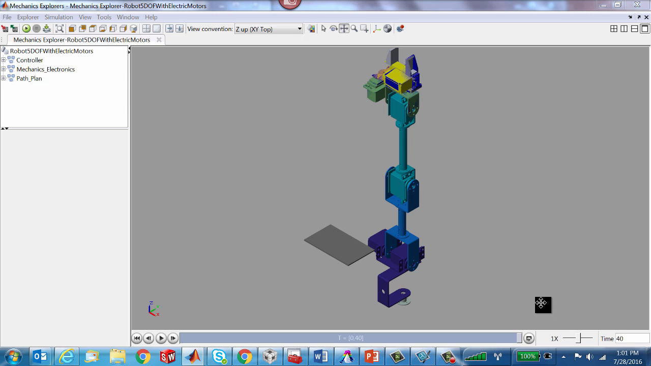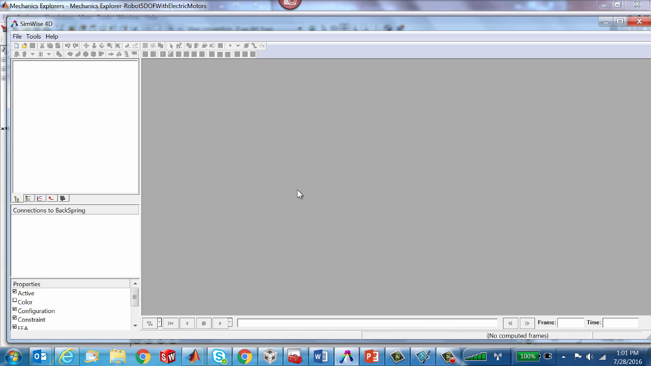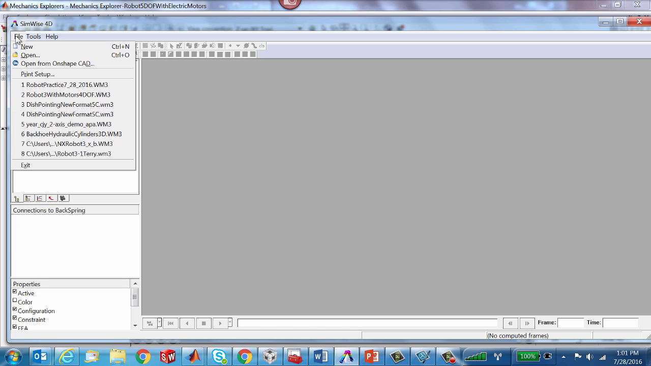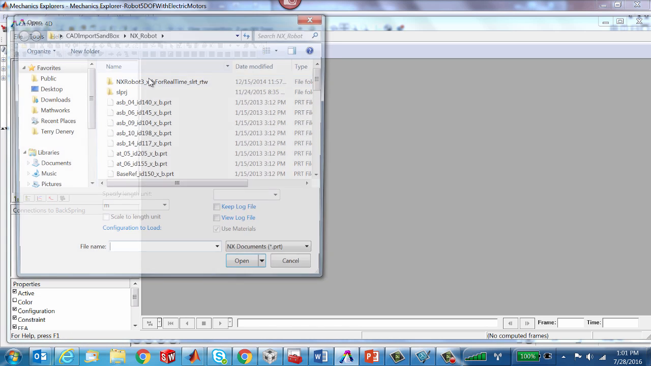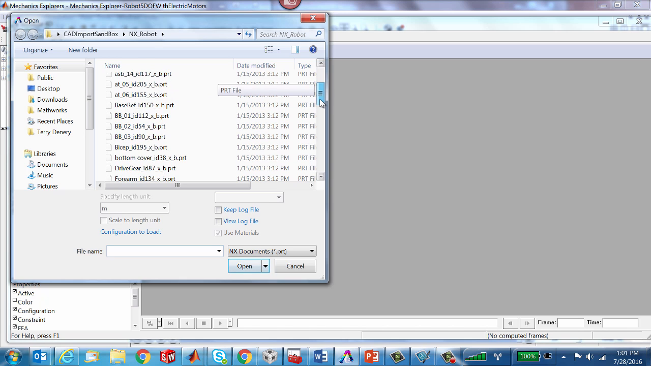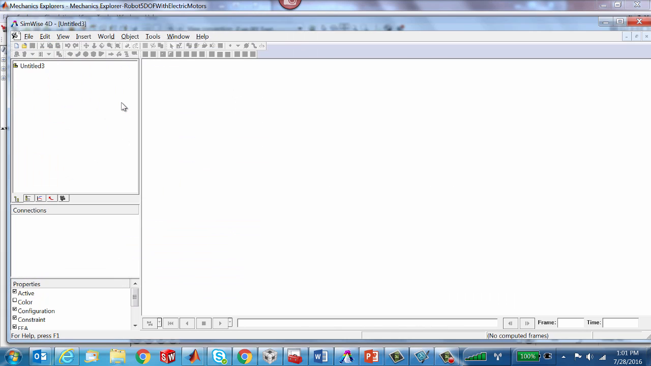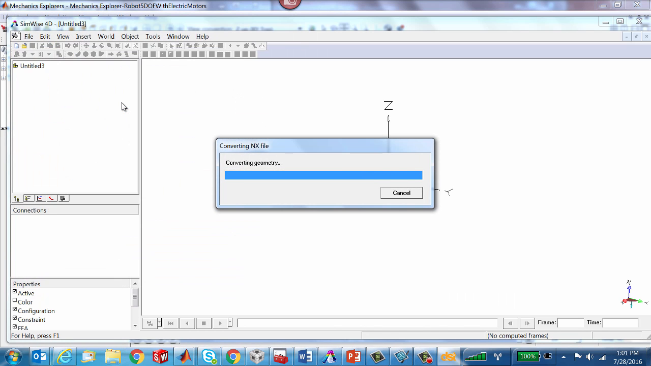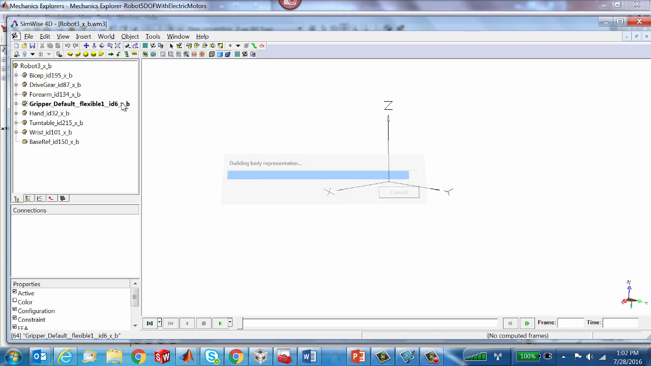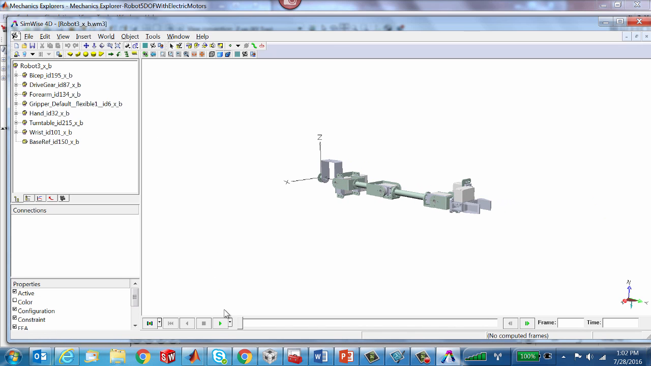Basically, I am going to take advantage of a tool called SimWise. It's a MathWorks partner, and you can learn about it by checking out our website, where you'll see a lot of our partners. So let's begin by opening up our geometry. We're going to bring in Siemens NX geometry for this robot. The import will take probably about 20 seconds.